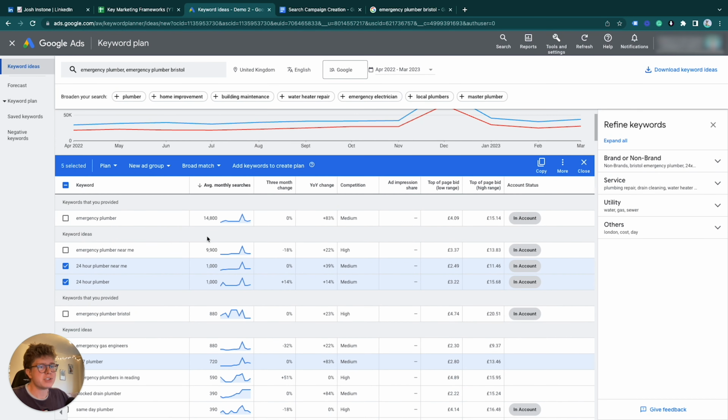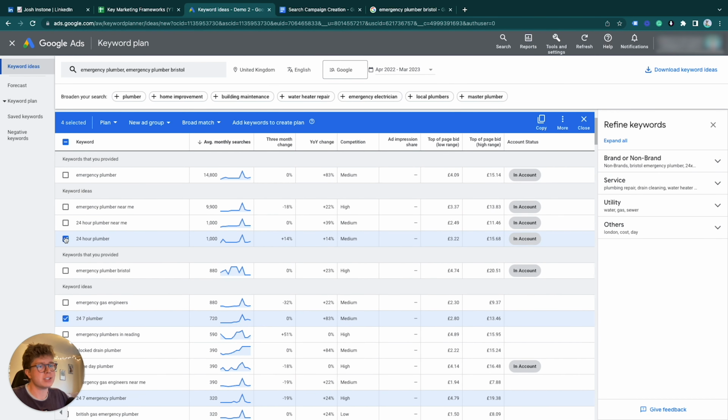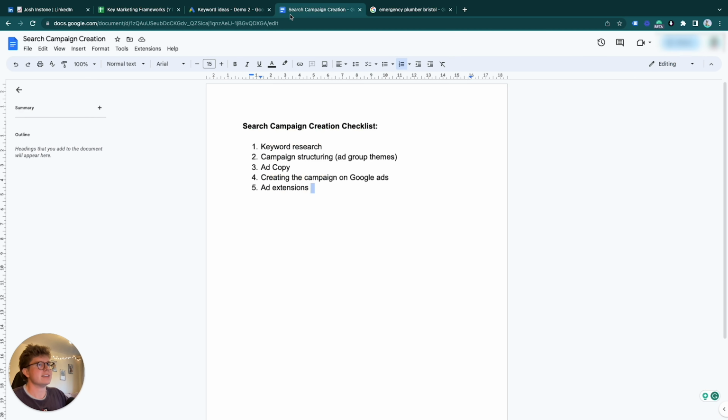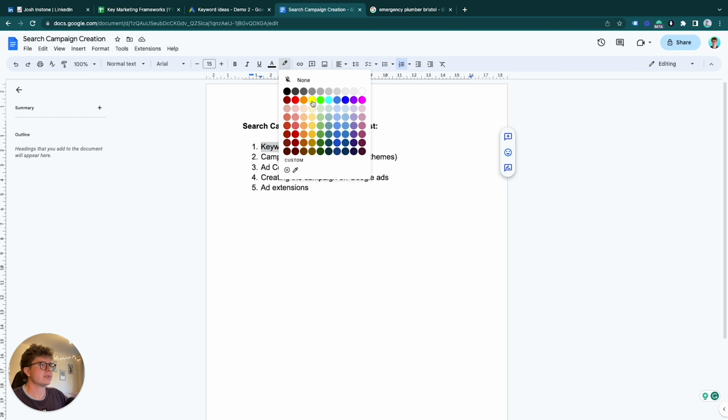Because if we have someone who has typed in 24-hour plumber near me, we want to make sure those exact words are replicated within our ad copy. And this is why being as specific with your keywords to your ad copy, so your headlines and your descriptions will have this similar terminology, this similar wording, will make sure it is as relevant as possible and the message is matching throughout. Again, message match is very important. So that is section 1 done. So we've done our keyword research.